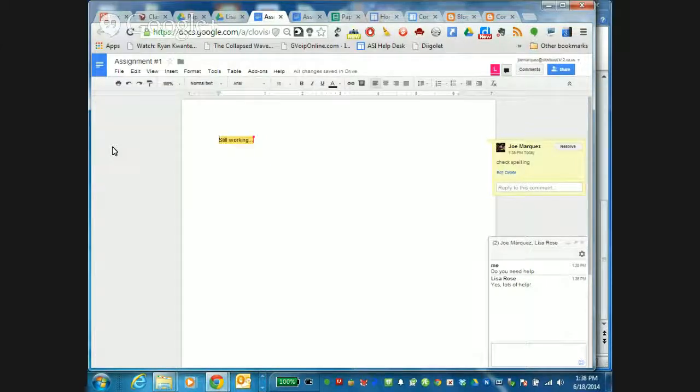Now, one of the things that I've come into contact with is a student goes, well, I did share it with you. Well, I don't see it. Have them double check that the whole long URL, the whole clovisusd.k12, is correct. They might have forgotten a dot. They might have switched the US and the California. That's always going to be the number one reason that it's not shared with you, or they just didn't share it with you.